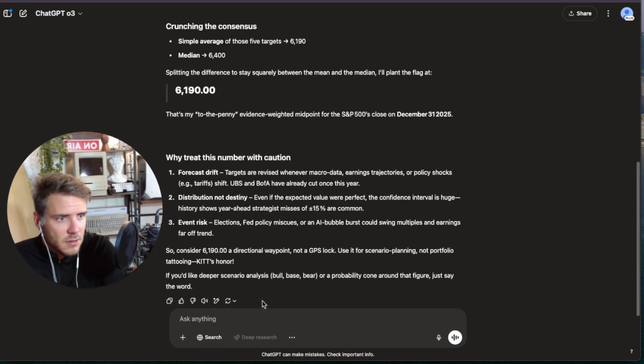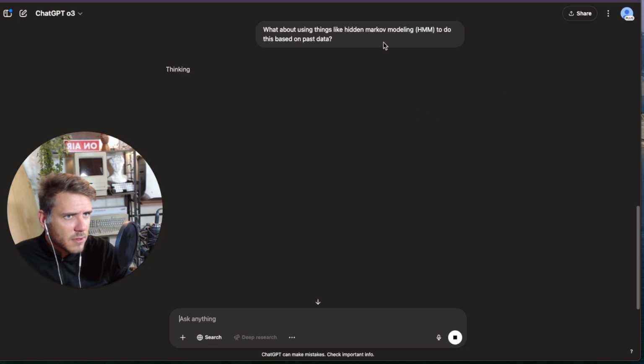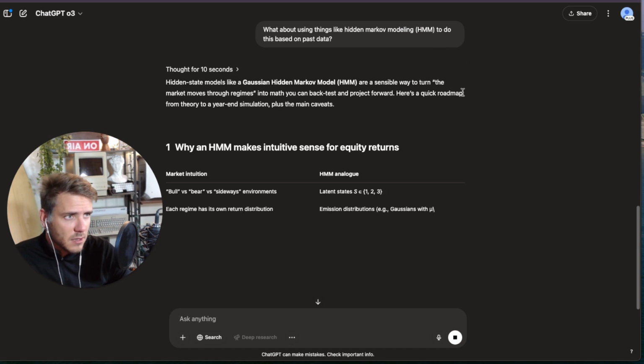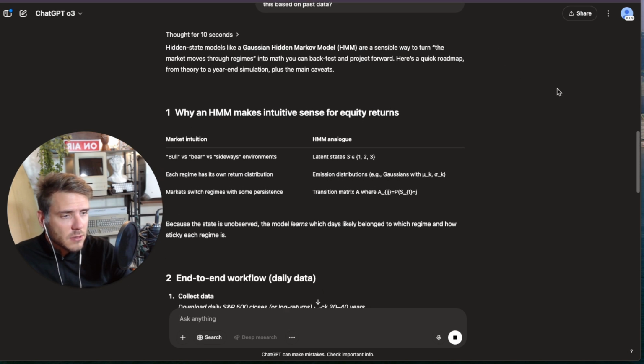Let's see. Yeah, so I'm asking it, what about using things like hidden Markov modeling, HMM, to do this based on the past data? With HMM, you're essentially using math to predict the future state based on past state. So hidden state models are a sensible way to turn the market moves through regimes into math that you can backtest and project forward. So yeah, it's essentially creating modeling for the future.